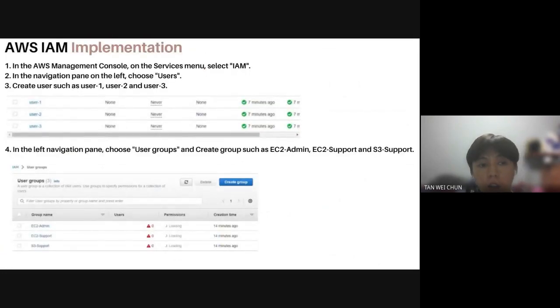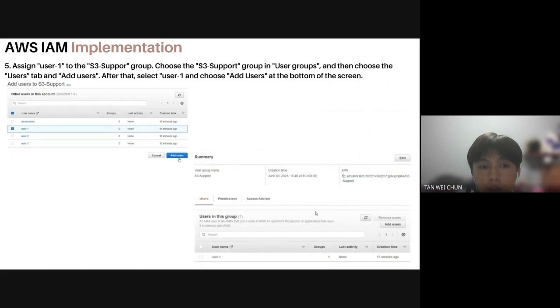So now we're talking about the AWS IAM implementation. In the AWS Management Console on the service menu, select IAM. In the navigation pane on the left, choose users. Create users such as user 1, user 2, and user 3. And in the left navigation pane, choose user groups and create groups such as EC2 support, EC2 admin, and S3 support. Assign user 1 to the S3 support group. Choose the S3 support group in the user groups, and then choose the users tab and add users.